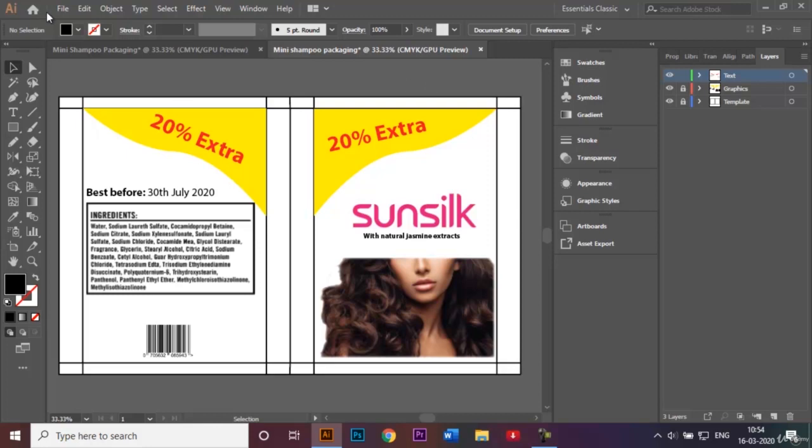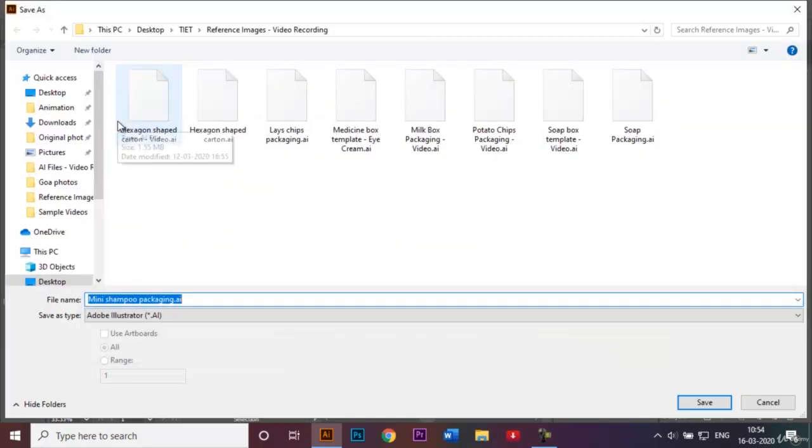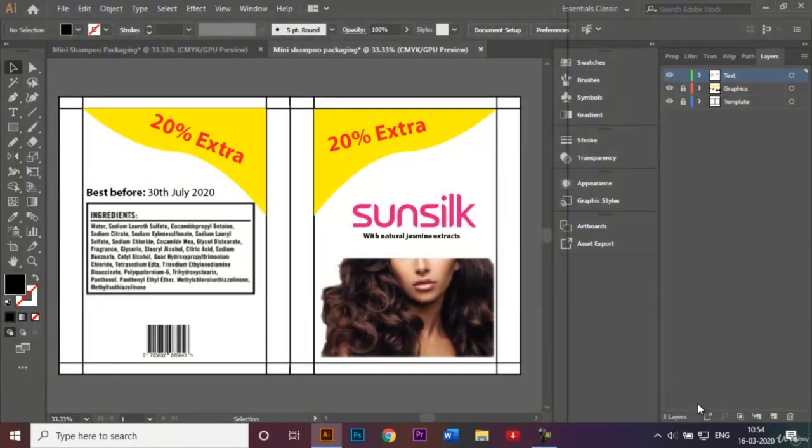So in order to do that, I'll be going to File and clicking on Save As. By default, my file name is going to be the same as my document name, which is the mini shampoo packaging, and my save as type is going to be Adobe Illustrator, which is the AI file. I'm going to go ahead and click on Save. I highly recommend that we save our file in the AI format, so that in case I want to make any further changes, I can easily do that by accessing my AI file.